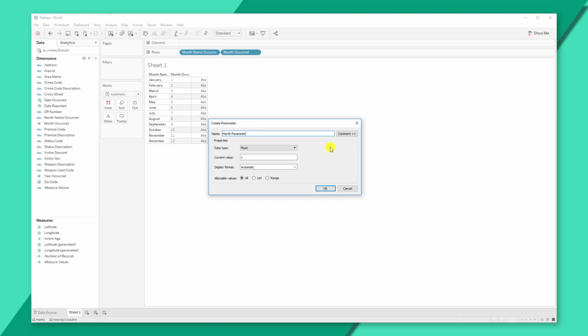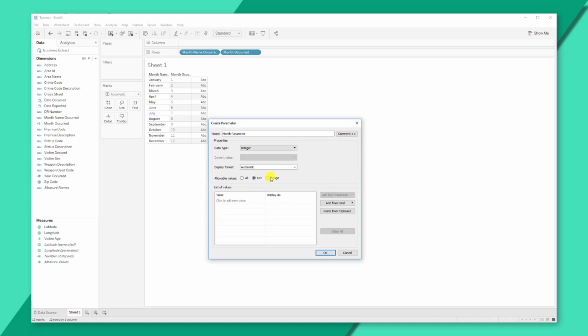And now we can choose what data type this one is going to have. And this one is going to be an integer. So we can now say that this type of parameter is going to be, so the allowable values are going to be coming from a list. And we can also say, if we click on list, that we want to have this list created from a field. And that is exactly the field that we have just created. So month occurred is what I'll select here. And you already see that you get all the values from this field, which is basically the month 1 to 12.